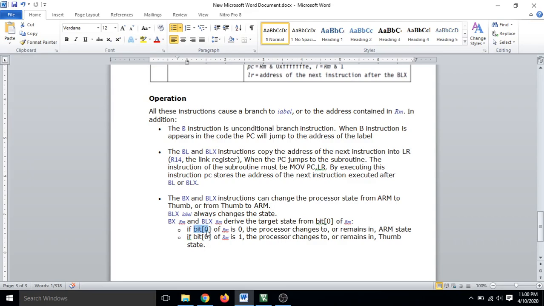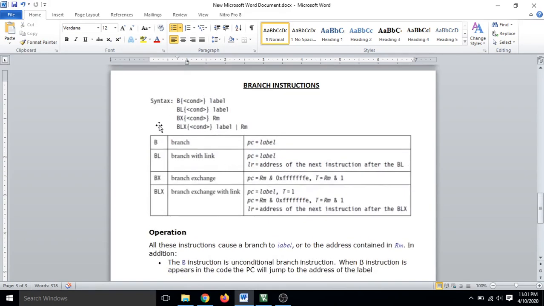The Rm register stores the address to which the program counter, or the processor, has to jump in order to execute. So it will be decided by this Rm register. If the LSB of the Rm register is 0, then the processor changes to or remains in the ARM state itself. If that LSB is 1, the processor changes to or remains in the Thumb state. So these are some of the branch instructions that we encounter in the ARM processor.